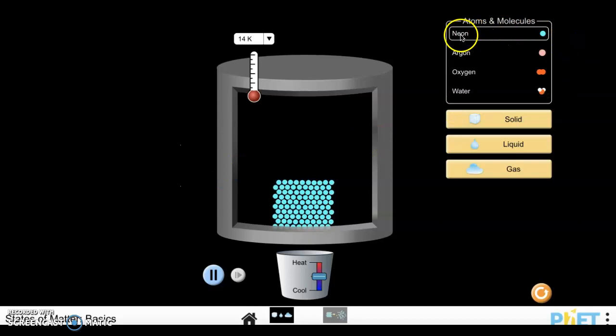Next, I'm going to click on states. So this is where you're going to change the type of atom between neon, argon, and oxygen. And this is where you change the state of matter from solid, liquid to gas. So I'm going to show you what to do one state of matter at a time.